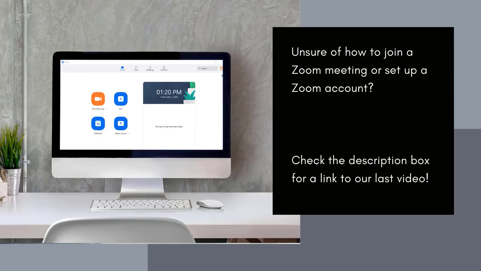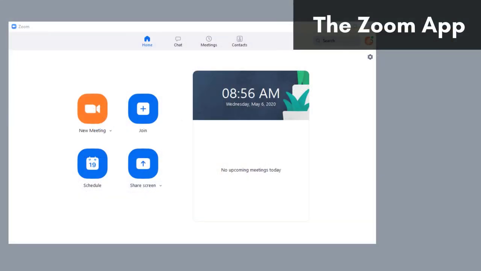In our last video, we talked about how to create a Zoom account and set up a good background for your video chat. Going forward, we'll assume you already have a Zoom account as well as the app downloaded to your computer. We'll start by going over the icons that pop up when you first open up the app. You can see 4 little icons: New Meeting, Join, Schedule, and Share Screen.